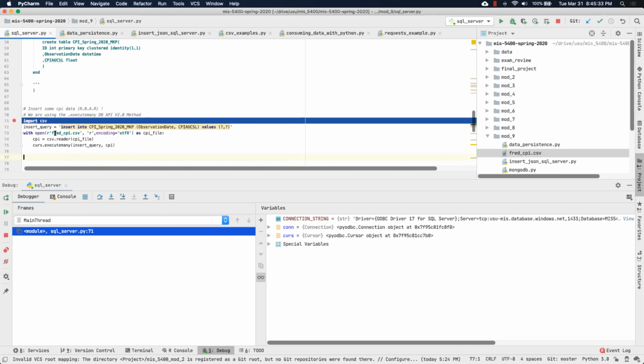And then I'm going to open up the CSV file right here, open up the Fred CSV file, and I'm going to read it using CSV reader. What execute many expects is a list of tuples to be passed in. So the first parameter is the query, and the second parameter is going to be a list of tuples.